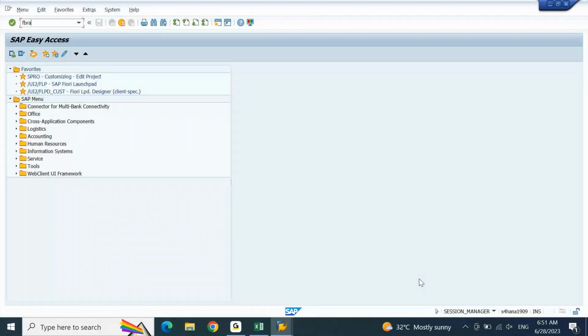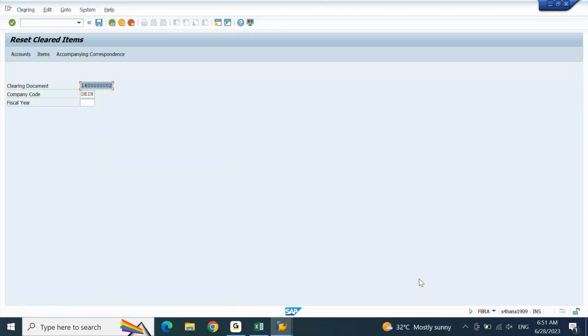Let's put FBRA transaction. Go inside document number 14 all zeros 2. This entry is posted in fiscal year 2023. Just press enter.